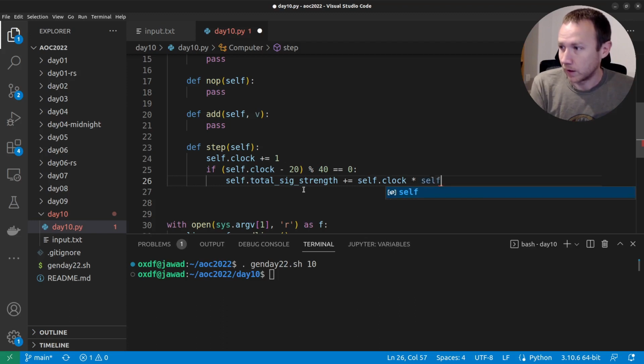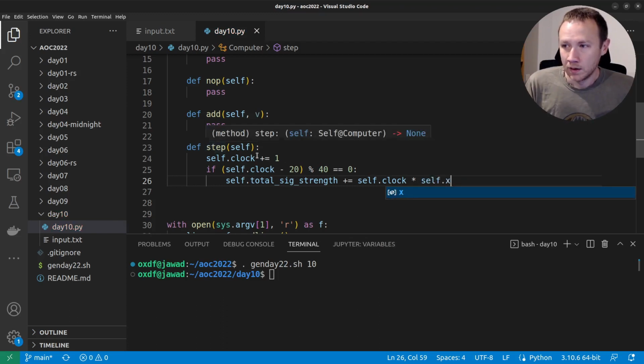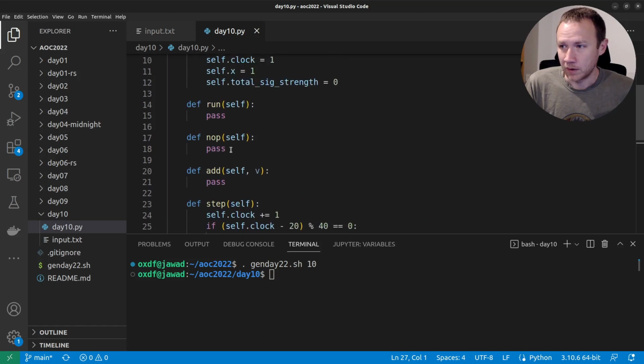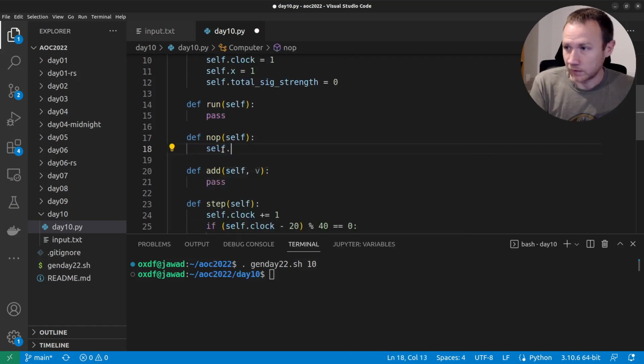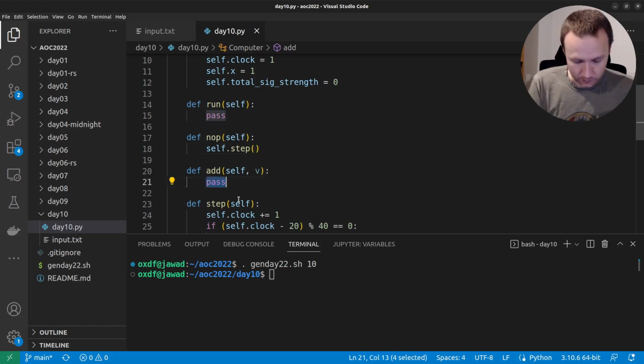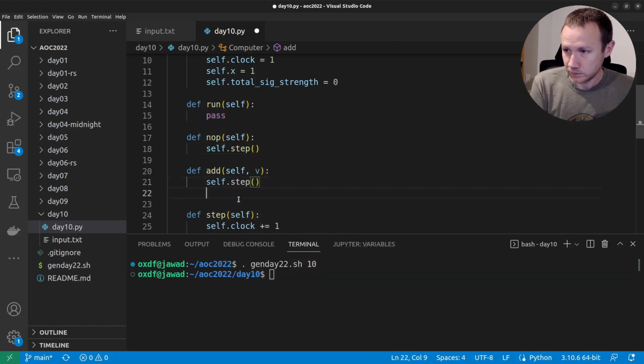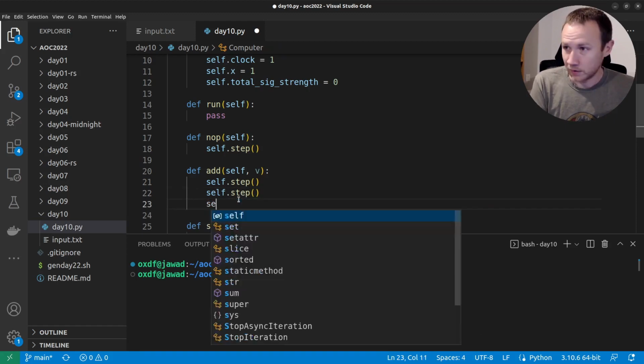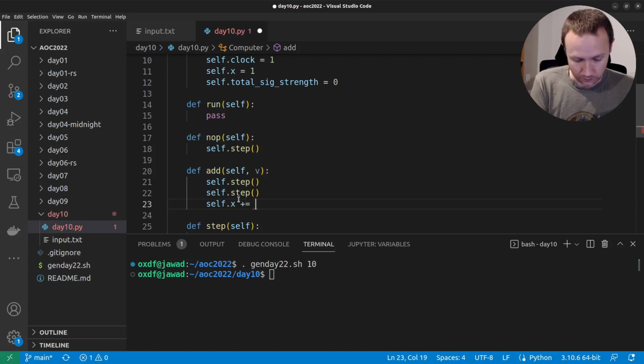times self.x. So basically we're saying if we're on one of these magical cycles that we care about, we're going to total up our signal strength, and that is going to be our step function, and that's it. Then we're done. So now we come up here, and if we noop, all we're going to do is self.step. Pretty simple. If we add, we're going to self.step, self.step again, and then self.x plus equals v.